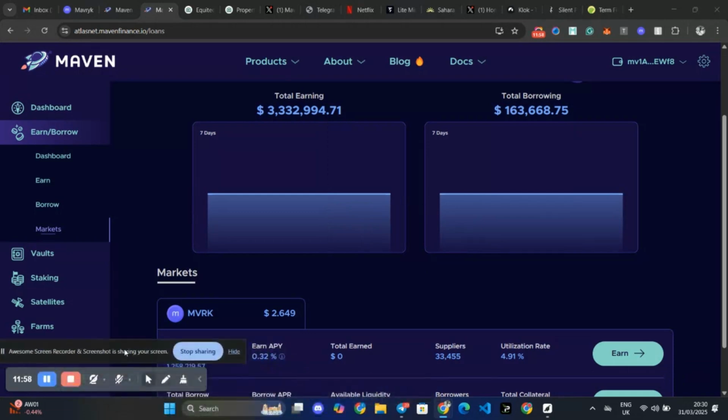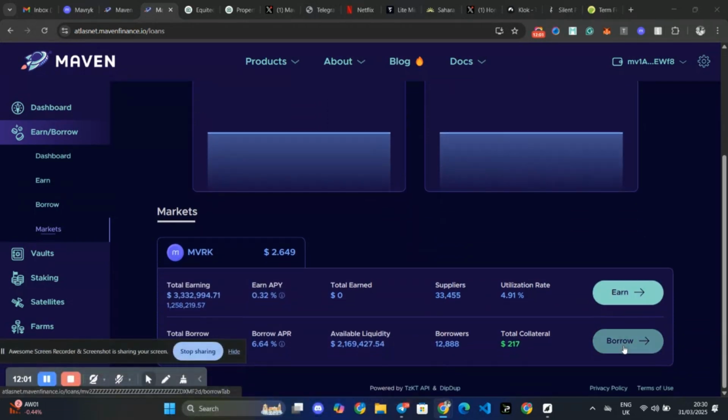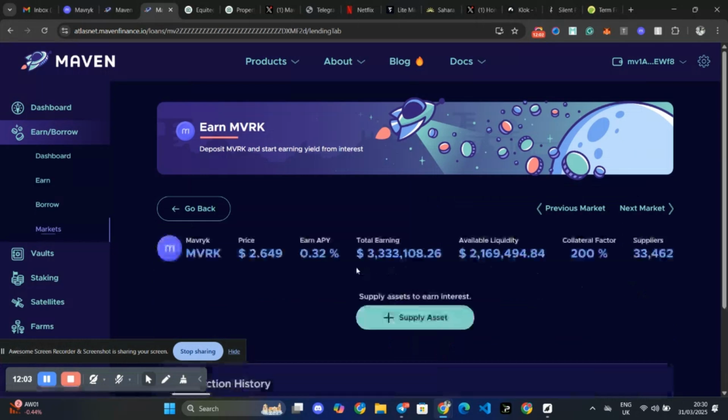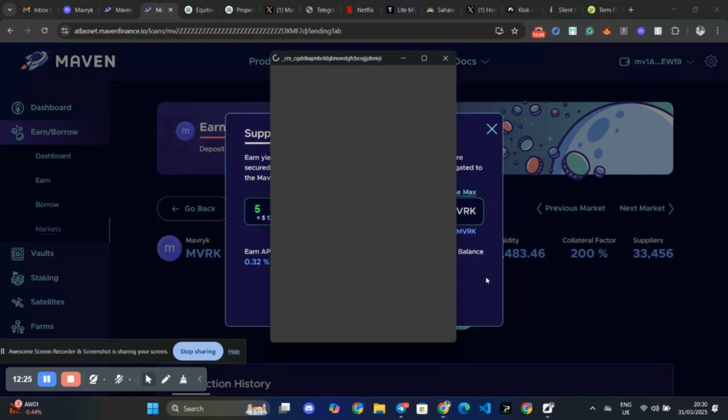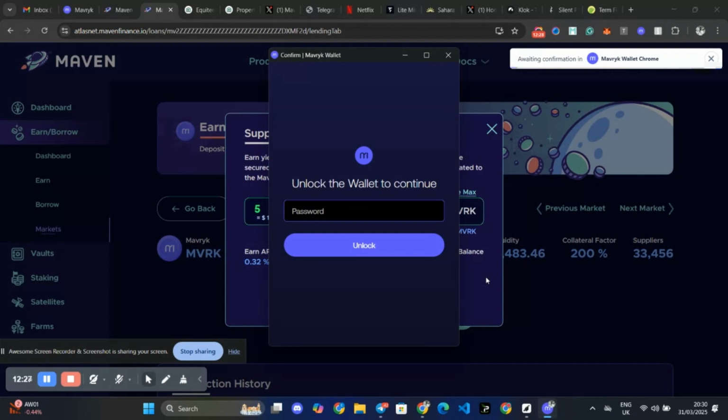I've moved this too many times. So there's earn, there's borrow. When I click on earn, you can click supply assets to earn. So as you can see, I have 98 MVRK tokens, testnet tokens. So say I want to supply 5, I'll click on deposit. My wallet's gonna pop up.